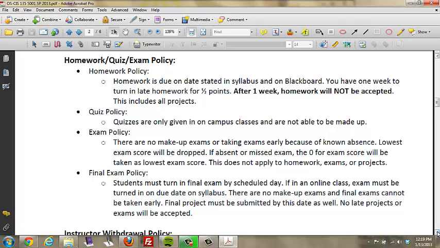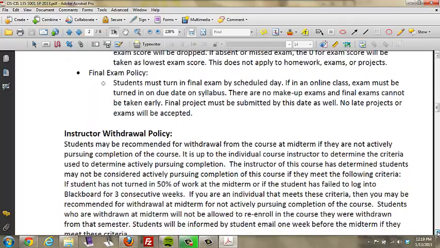Final exam, you must turn in the final exam by the scheduled day, and so that is May 6th, so you're going to want to do that. Your final project also must be submitted by May 6th, and no late projects or exams will be accepted. You must take your final exam.